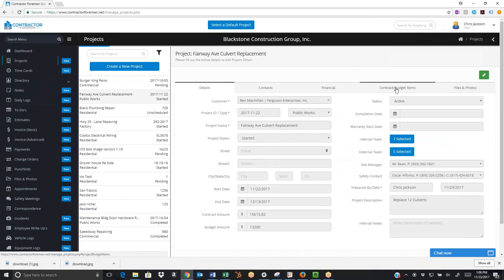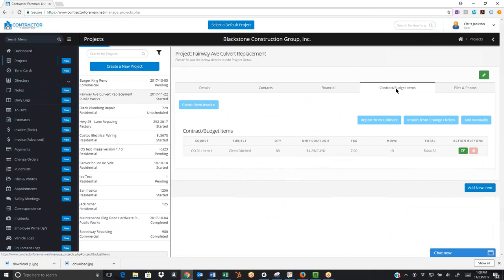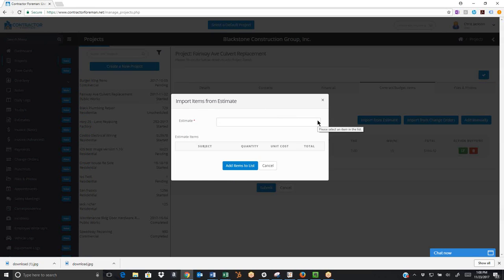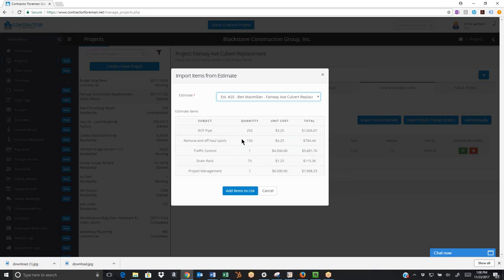Fold that up. First, I'm going to come in here to my contract budget items, unlock the record, and there's our change order because I changed it to unbilled and approved, so it's already going to show up there. But I'm going to import from an estimate because you can't have multiple estimates per project. I don't on this job, but if you did, you'd select the one that's going to be used. Here's the items I'm going to import. I'm not creating the invoice yet. All I'm doing is creating my list of invoice items for future invoicing. So now I'm going to click Add Items to List.